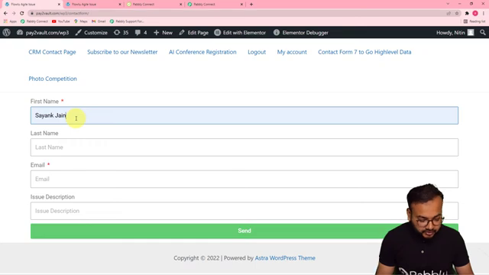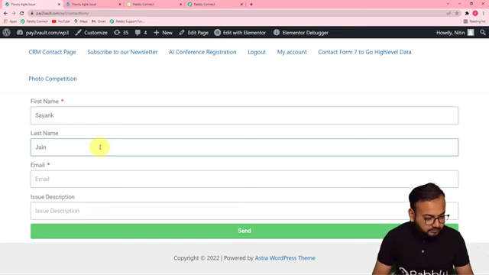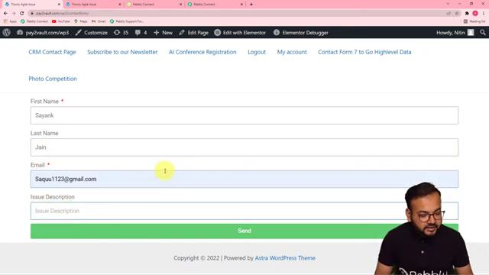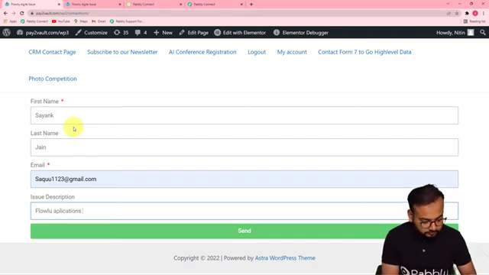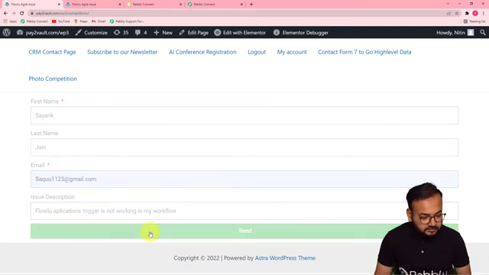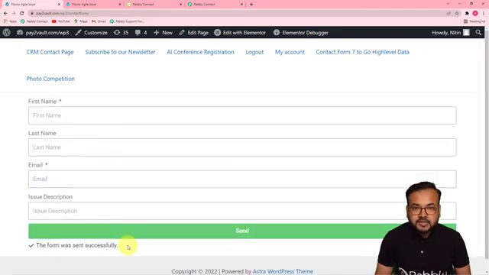Okay, so let's say Mr. Sayank is one of my customer. So he's filling this form and he's filling his email address, and here he is sending us an issue. Let's say the issue is Flowlu's trigger is not working in my workflow. So this is the issue this person is sending to us. Okay, right? So I'm clicking on send here, and you can see the form is getting submitted, and here you can see the form was sent successfully.